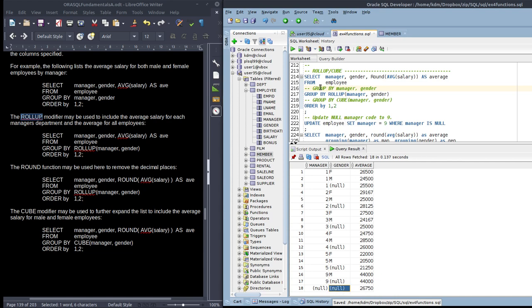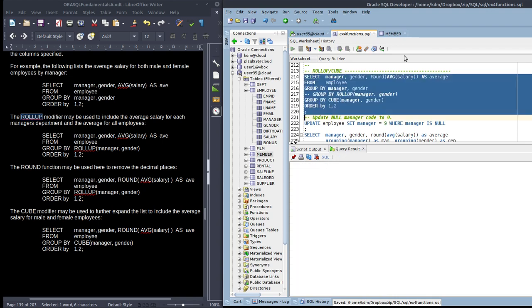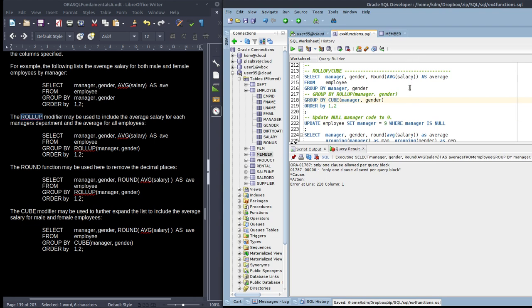And then if you cube it, you can get even more rows. So we take that one out and put the cube in and run it. Got 2 group bys in there. That was silly. How do I do that? There we go. It says you're only allowed one of those in a query block.